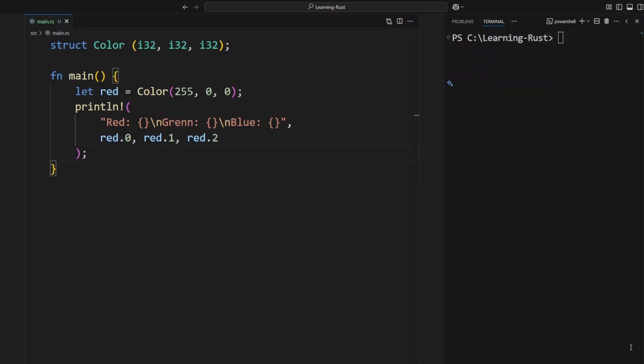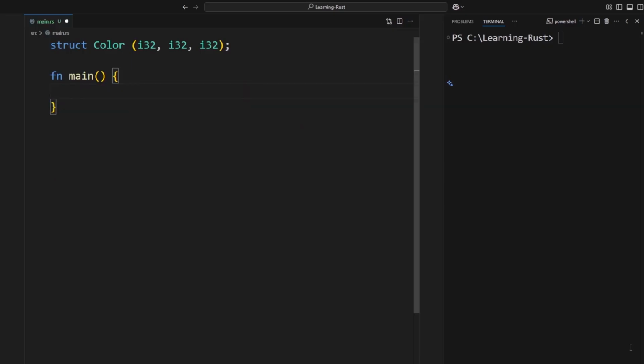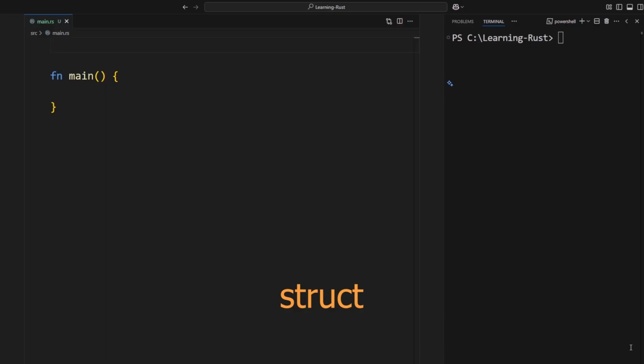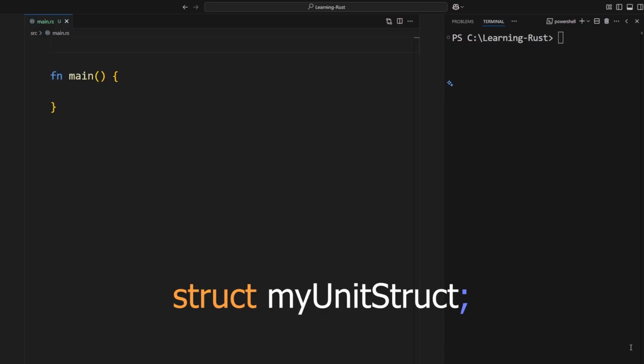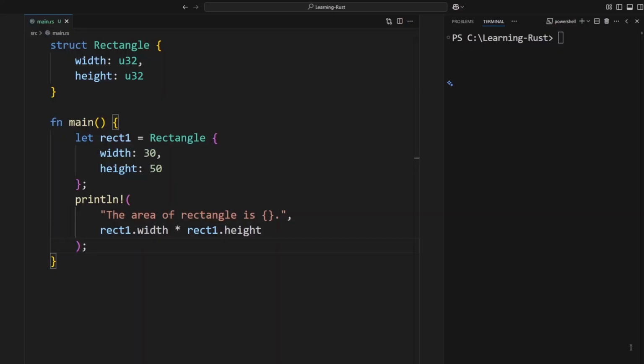There is another type of struct called the unit-like struct. These are structs but without any field. They are useful when you need to implement a trait on some type but don't need any data to be stored within it. Since we haven't learned traits yet, I'll park it for later. Just know the syntax. Simply struct followed by the name and ends with a semicolon. That's it. Now let's look at another example.